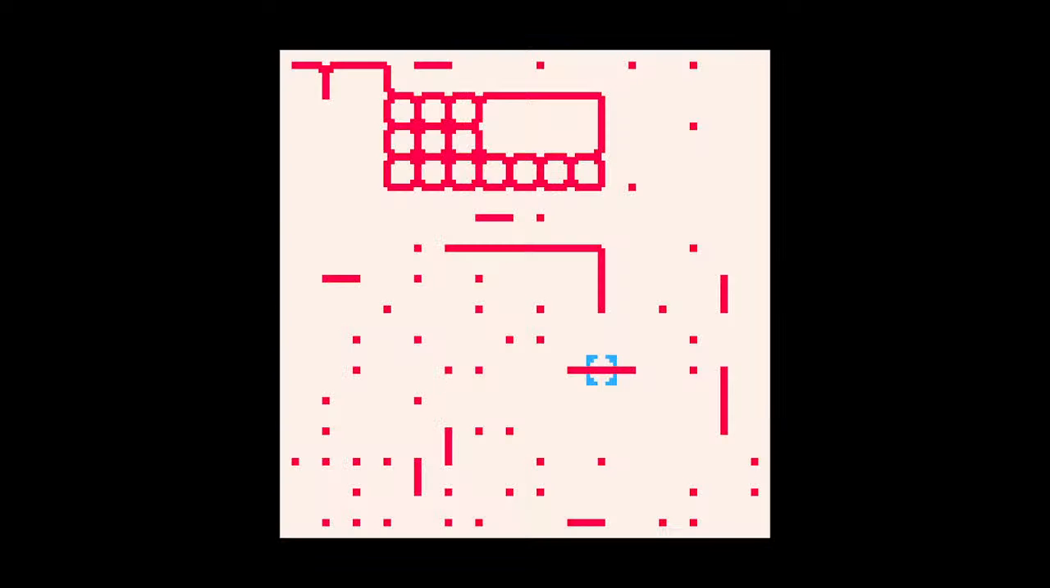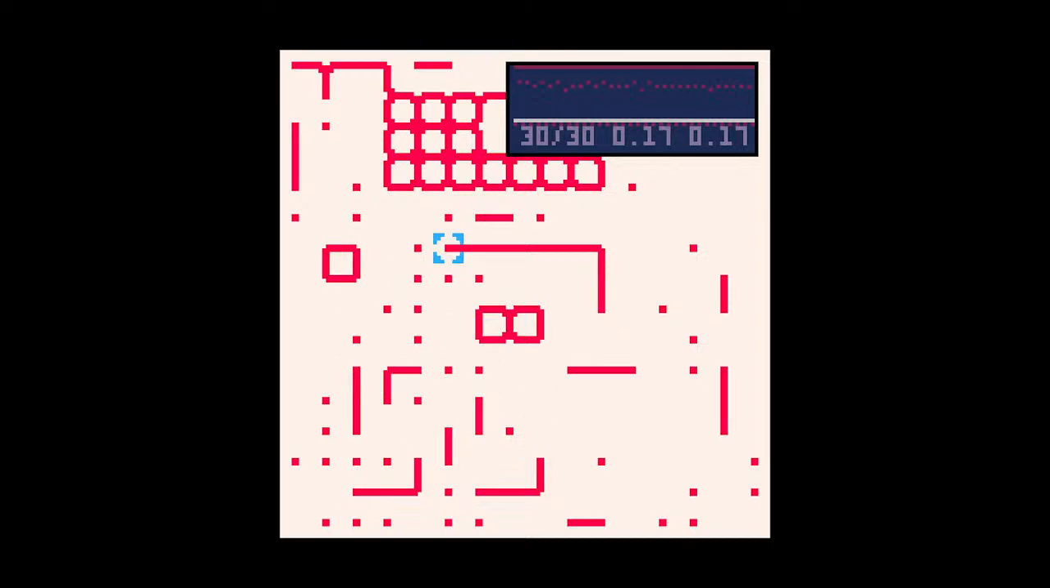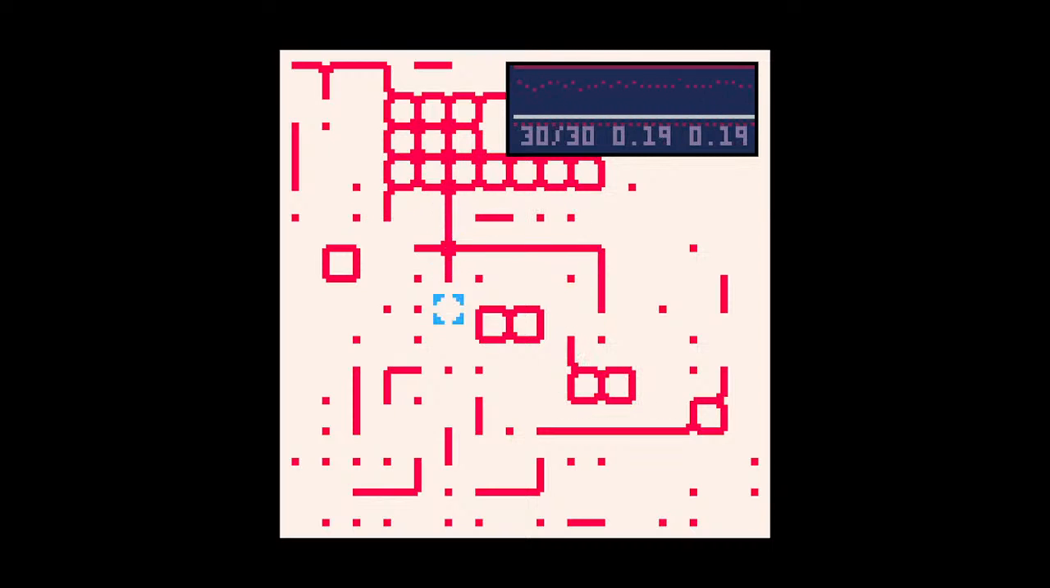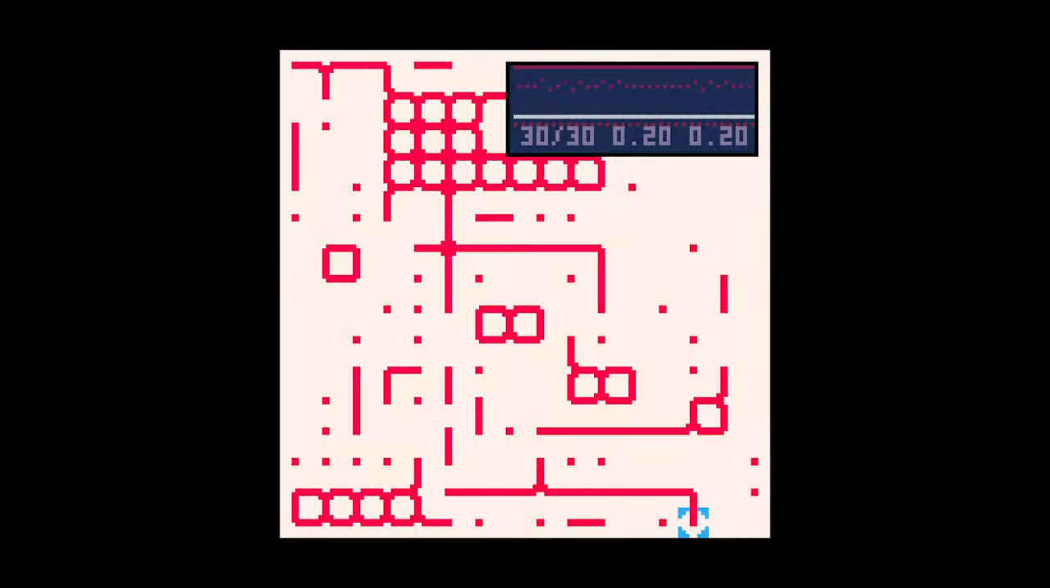Yeah, now we're up to like 9%. Yeah, draw grid gets more expensive as the scene gets more complicated. Number of nets, 57. Could be, I don't know.